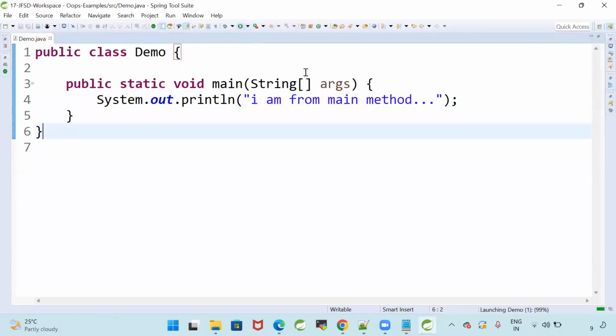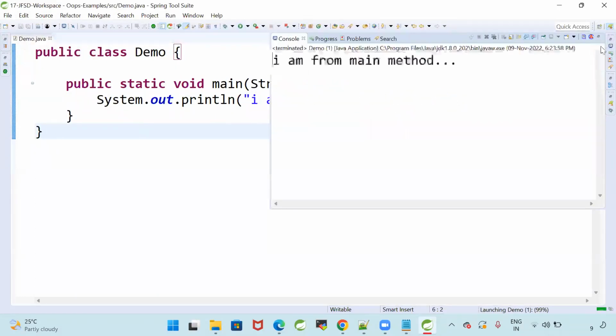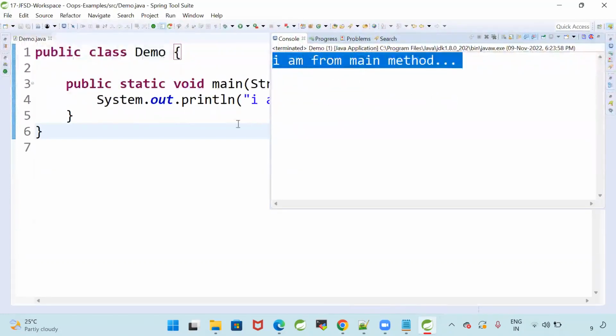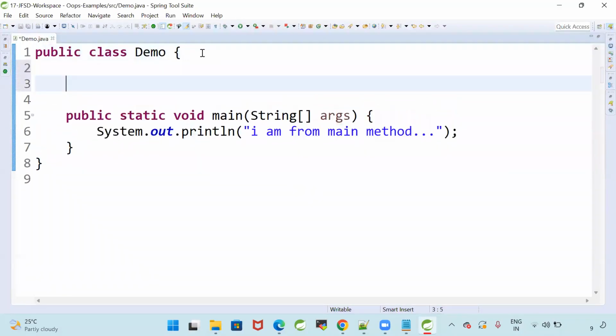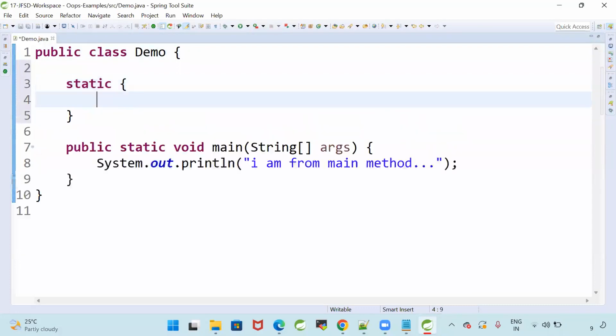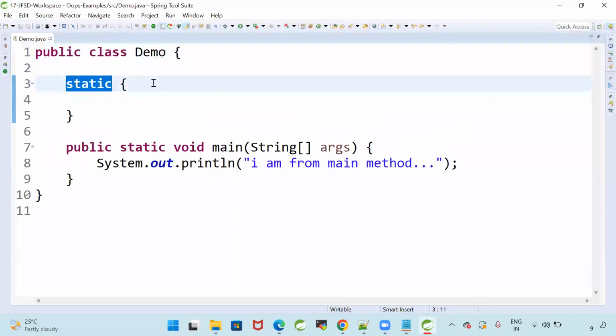Run this program. When I run this program, are we able to get the message? Yes. When I run this program, it is saying that I am from main method. Now, here I am going to write a static block. The static keyword I am writing, block starting point, block ending point.